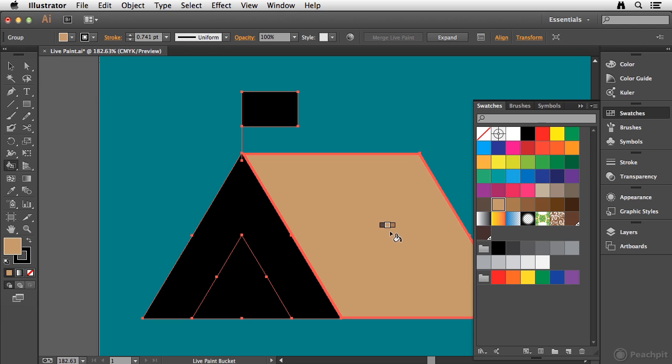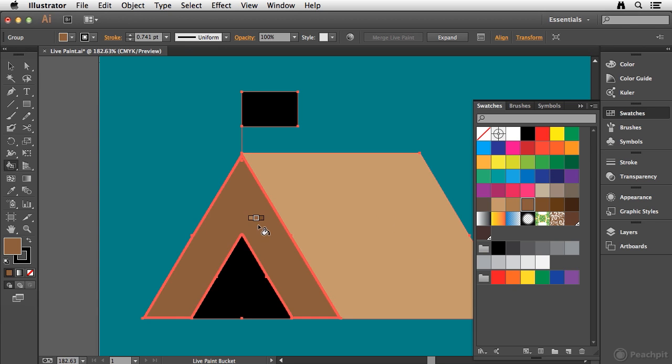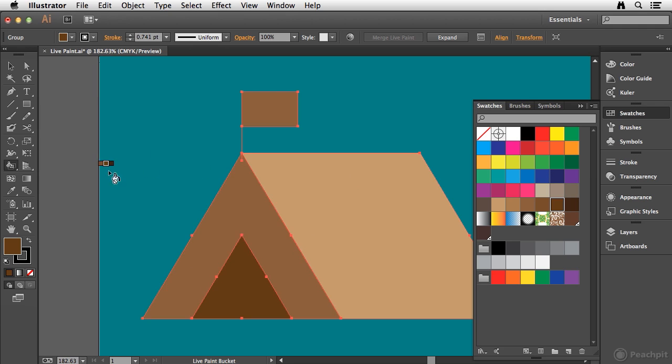And then what I might do is move over a little bit and go to a darker swatch, and then I could apply that to this and maybe to this. And then I'll move over a little bit more to get an even darker swatch and apply that here. Maybe we'll go with an even darker version right there. So with Live Paint and the Live Paint Bucket tool, it makes it really easy for you to modify these elements.